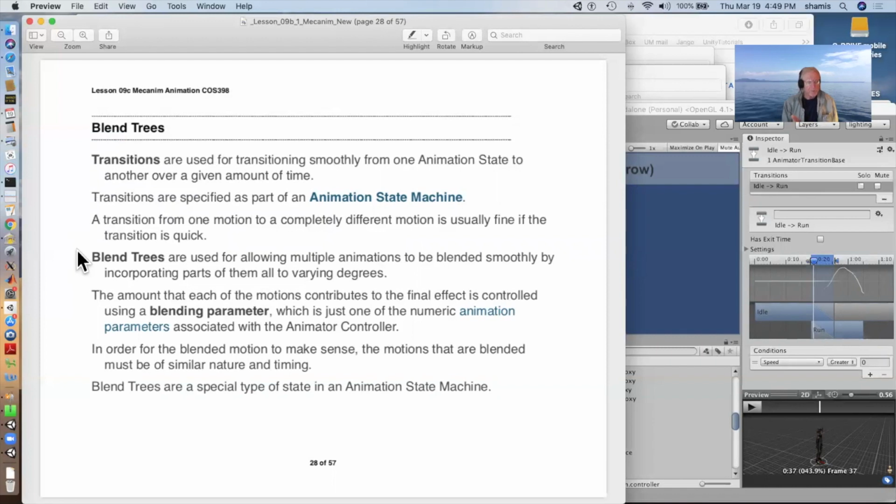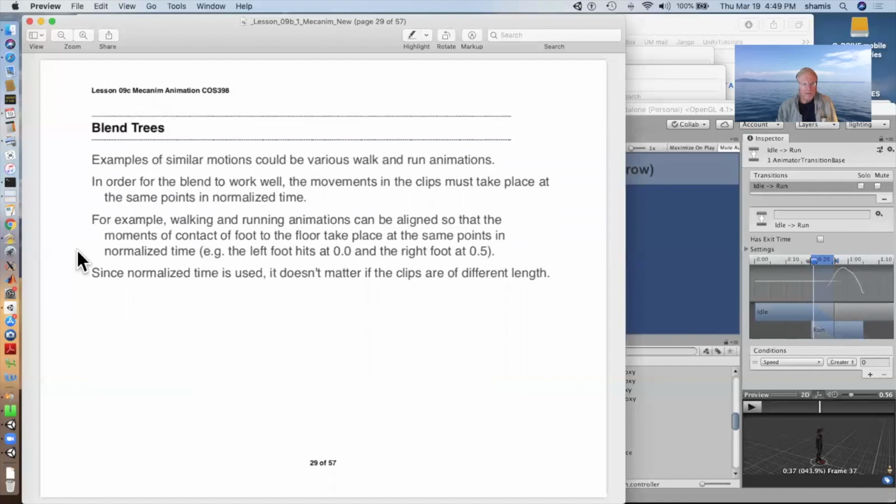where the transitions move from one state to another, a blend tree allows multiple animations to be blended together by some weighted average. So it combines different animations together. An example might be a walk to run. Instead of transitioning abruptly from walk to run, you would use a blend tree to gradually transition from walking to running as your speed or whatever it is increases.